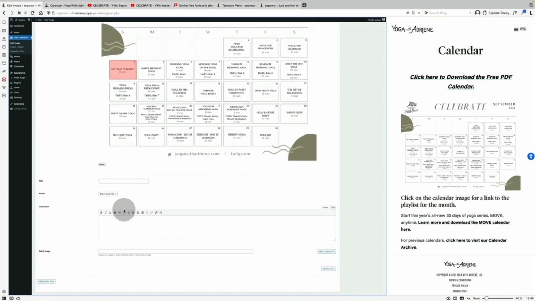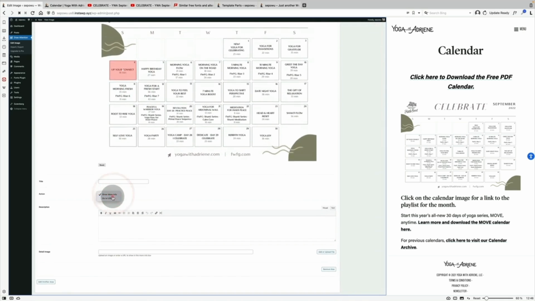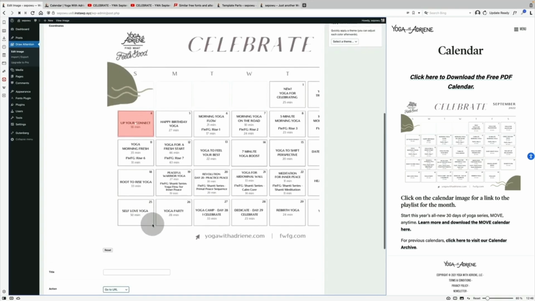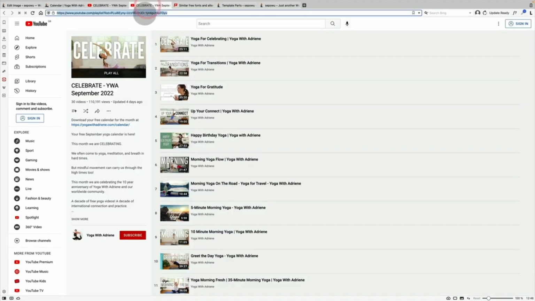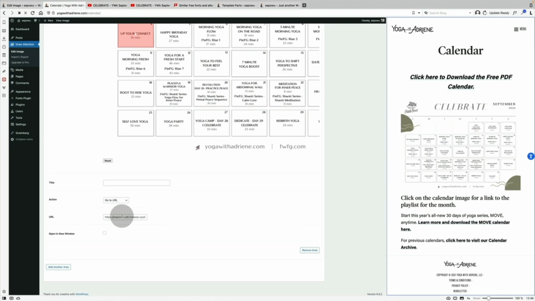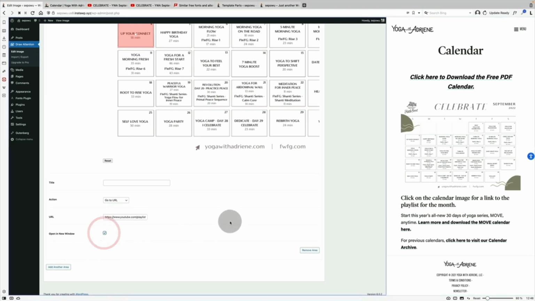And then the key bit down here, you go action, go to URL. Let's make this bigger so you can see it. Go to URL, and this is the URL that you put in. So let me just nab one of these YouTube URLs from Adriene's actual YouTube channel. You pop in your URL there, and I want that to open in a new window.